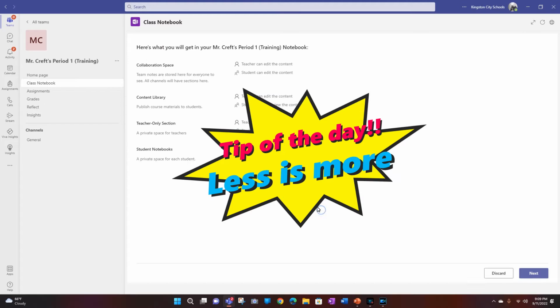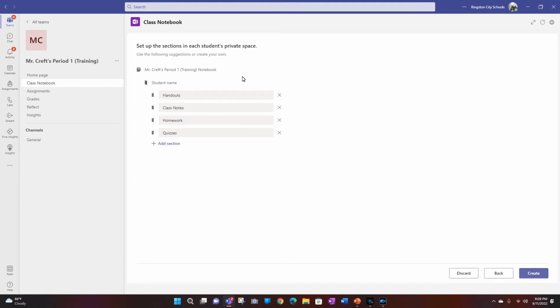So when you go through the process of clicking on blank notebook, you're going to get to this screen right here, and it's going to give you some suggestions for the sections that you want. Again, less is more. I would start with the one section that I know I'm going to use and work from there. So if you're not going to use it for homework and classwork and quizzes, but you do think you're going to use some handouts, or you might be doing a journal or something like that, feel free to just create that one section.